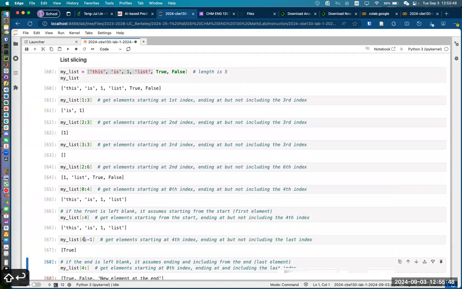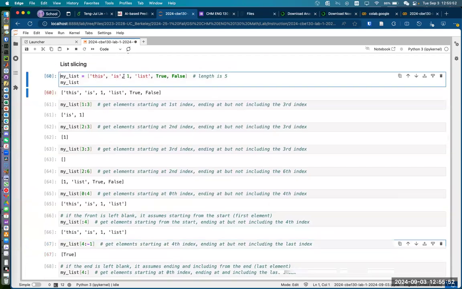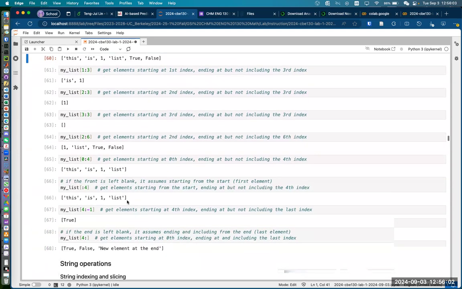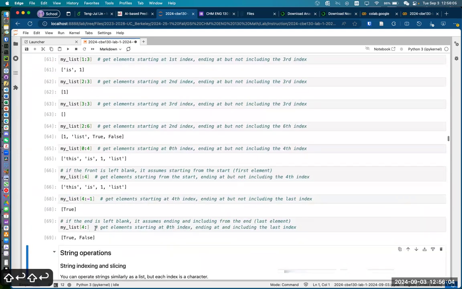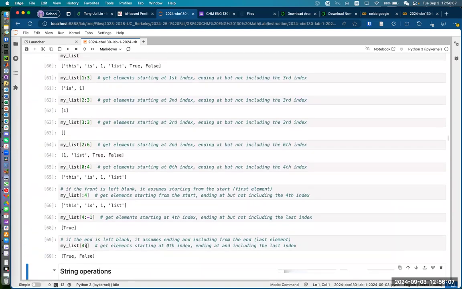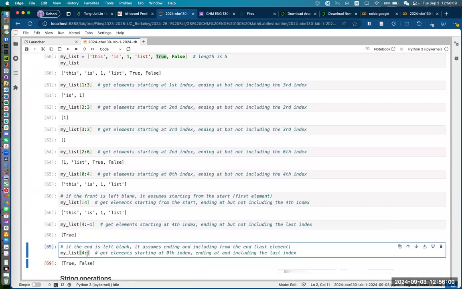And then similarly, we have slicing from 4 to the last element. So 0, 1, 2, 3, 4, starting at 4, ending but not including the last element. So that's only true. And if we want to include the last element, just type nothing.